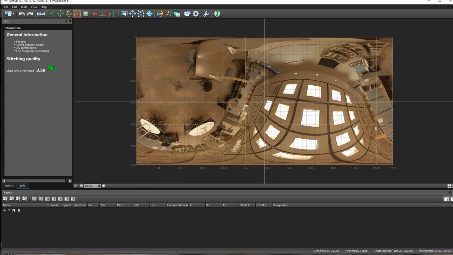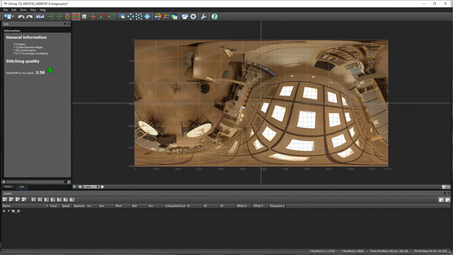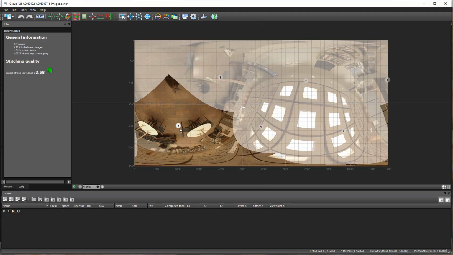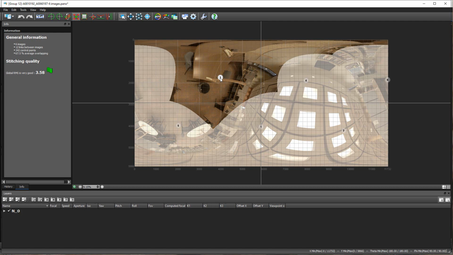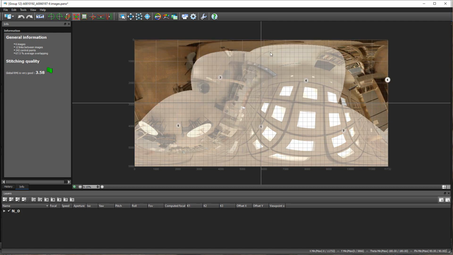Along the very bottom, you can expand that, and that's all the specific images that are part of the panorama. To view each one of those images inside of the panorama, go up to the top and click Images mode, and then you can hover over each one of the individual images to see specifically how it is warped and overlaps within the entire panorama.